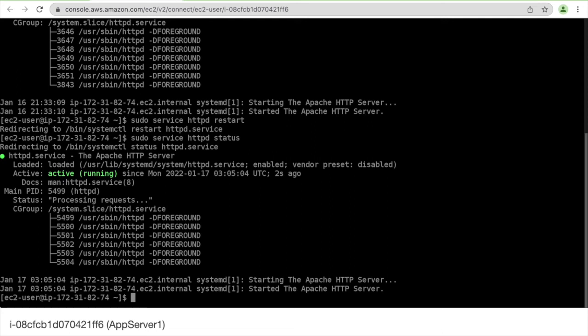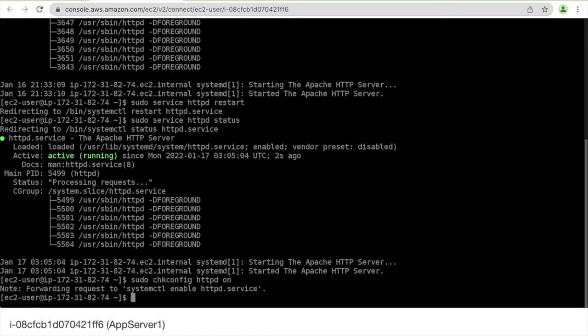And if you want to make sure that HTTPD is running across a reboot, you can do that too, right? sudo chkconfig httpd on. So it will make sure that when you are rebooting your instance, the service comes up on its own, right? So we are good with this. So basic checks all look good.